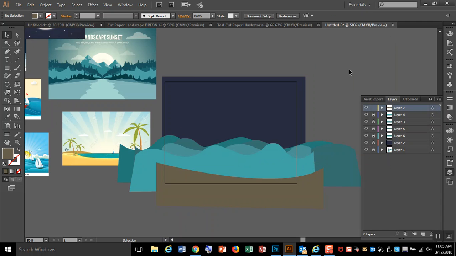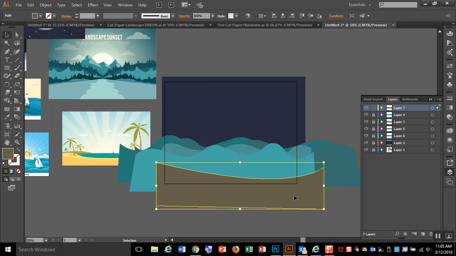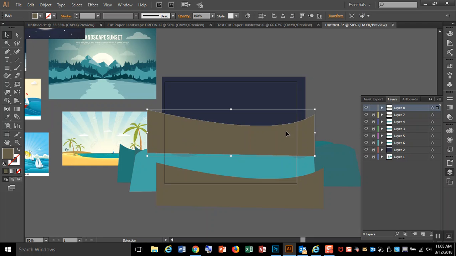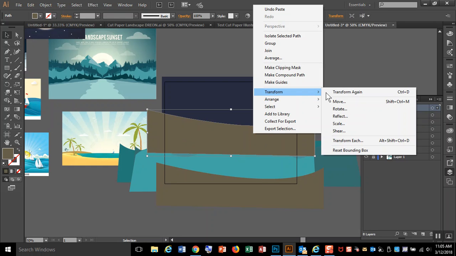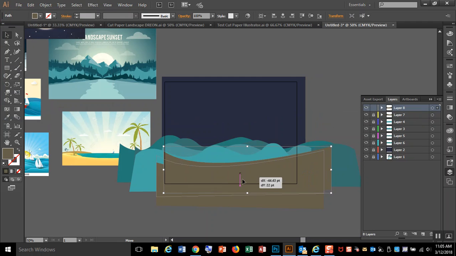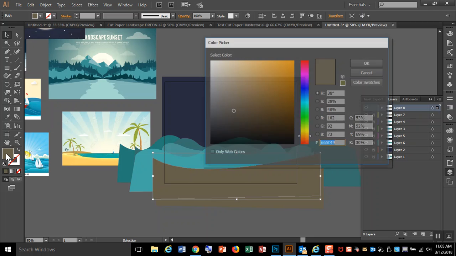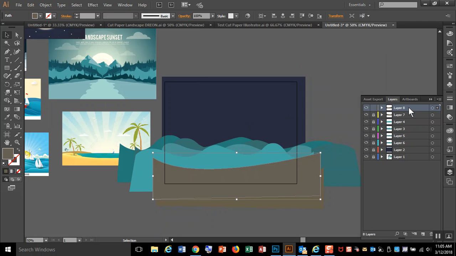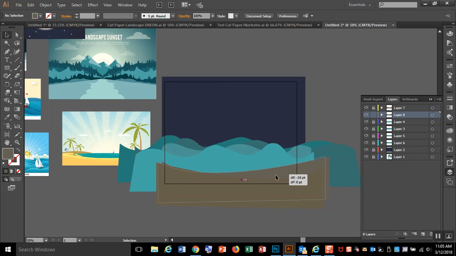Alright, I'll do that for my beach, and maybe again, if you already have something made, you can duplicate it. So I'm going to copy this, close that, new layer, paste it. Maybe this time I'll transform it, reflect it, so it's a little bit different. Again, I need to change the color so I can tell that it's different, and maybe I'll put that one behind, and there we go. Now I have some layers like that.